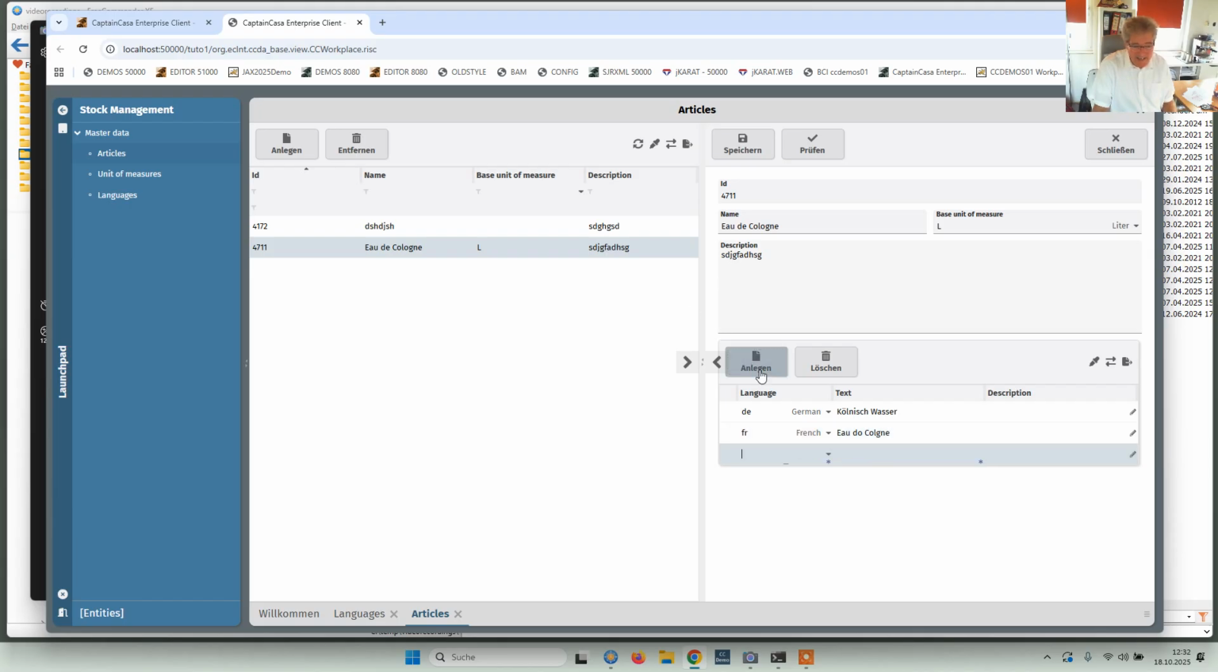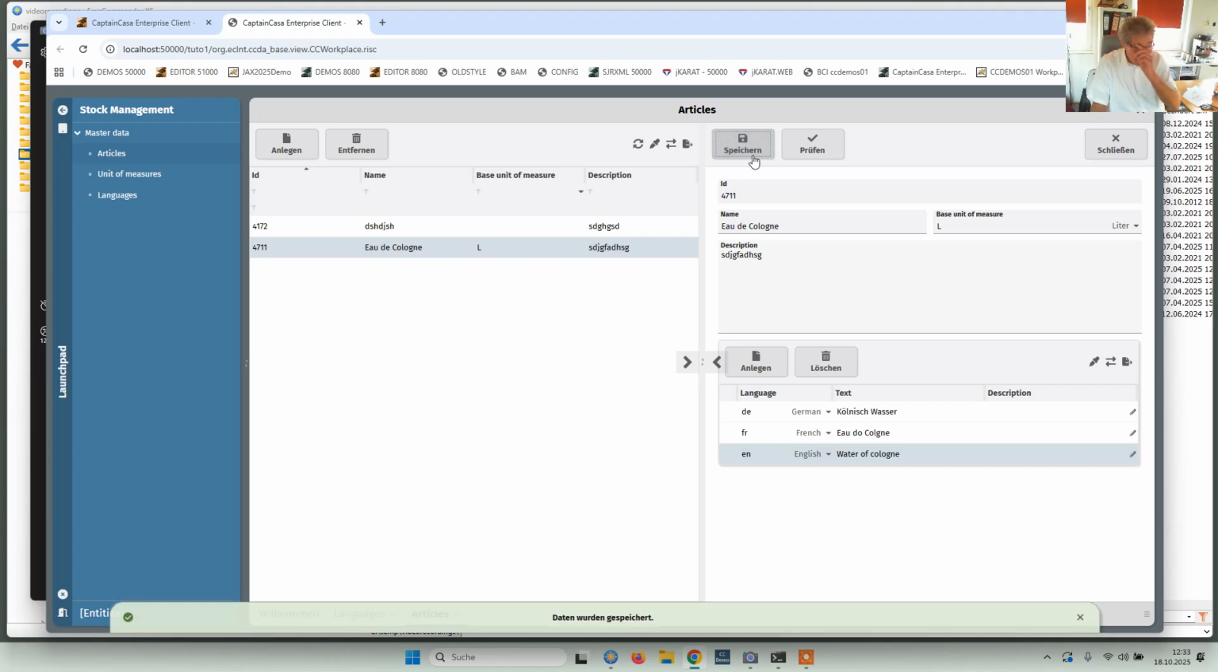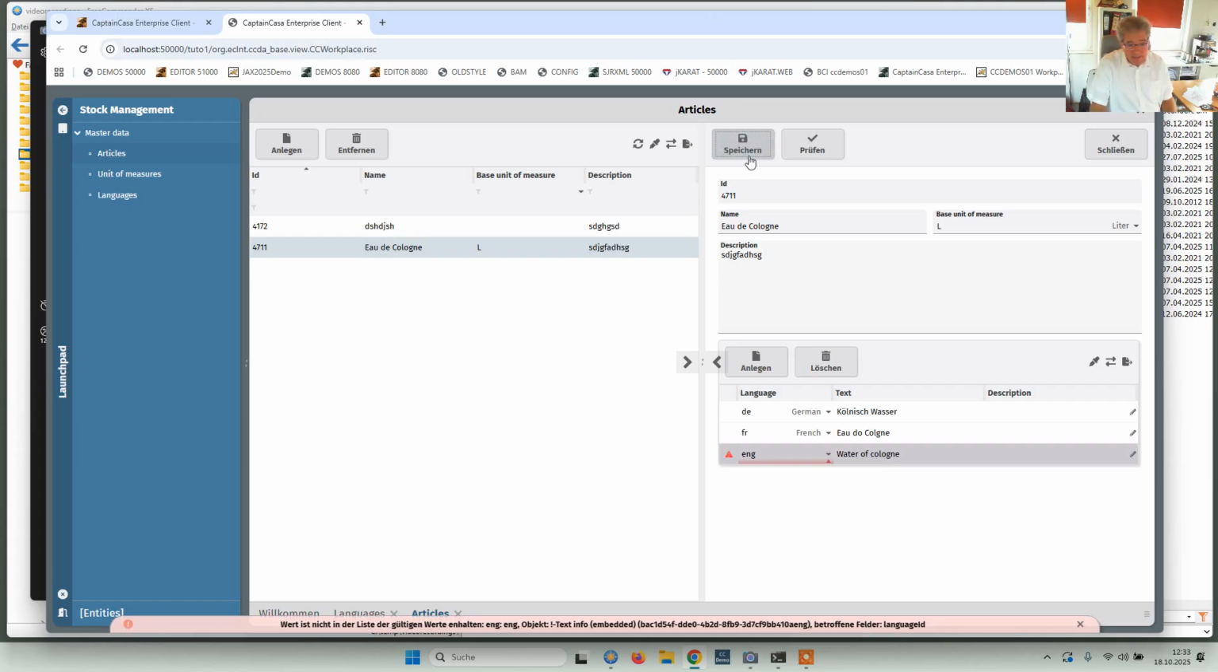And I'm not sure what it is in English, if there's a translation, but let's just do it. It's water of Cologne. If there's a good translation of it, I'm not really sure. And all this is now stored with the articles. The nice thing is that not only the data relationship is taken over, but assuming, for example, you put here English and you save it, then all the data checks which are part of this entity relationship are already in place.